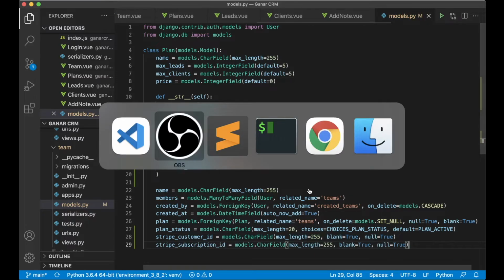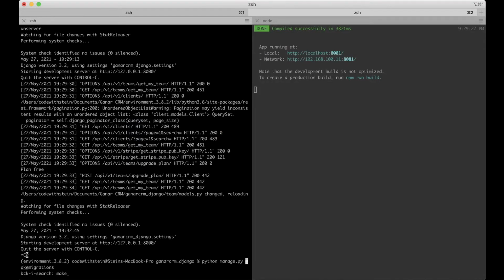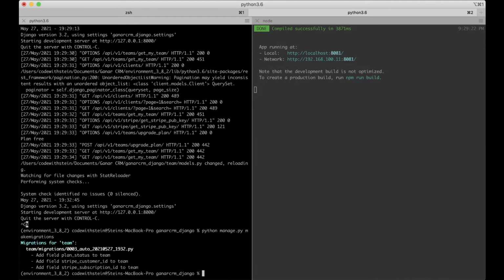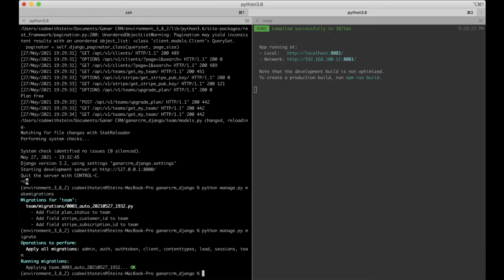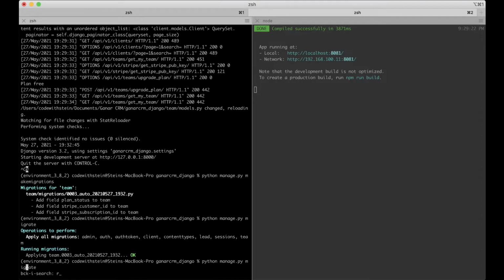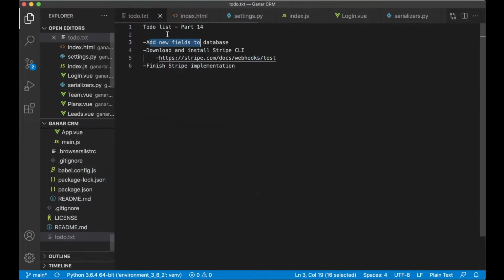There. So now I can save this and go to the command line and stop the web server. And then run makemigrations to create the migrations file and run migrate. Perfect. Got no errors, and the database is now updated, so we can run the server again. So if I now go back to the to-do list, you can set this task to done.